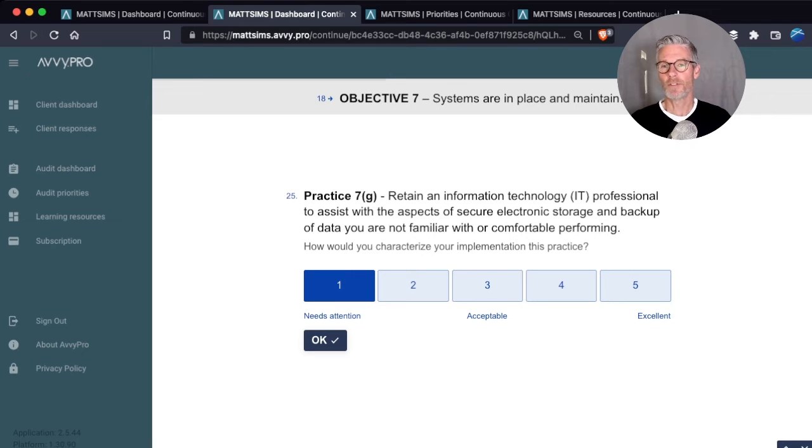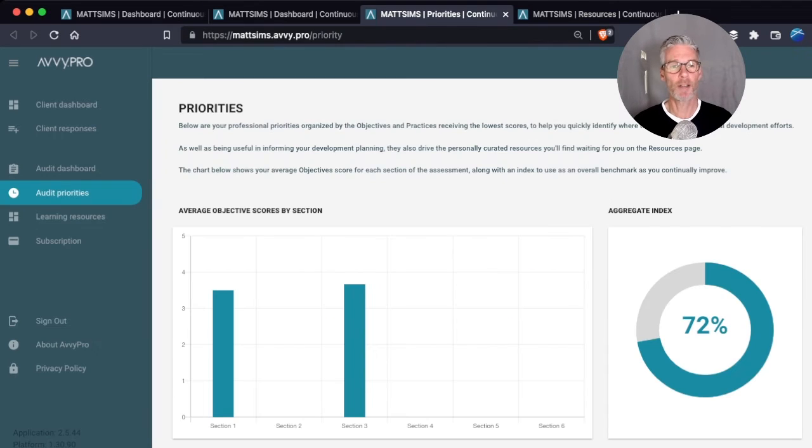The problem is if you score everything 4s or 5s, then there's no contrast. There's no priorities to try and establish there. So use the whole range as you go through it. Once you've finished the section, your dashboard will start to populate with some of the data.